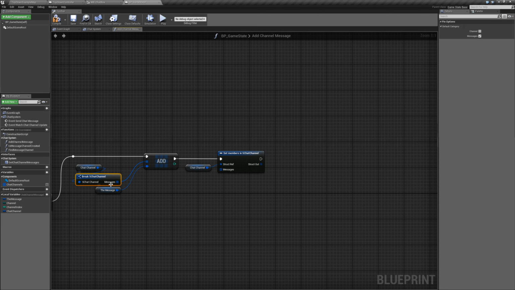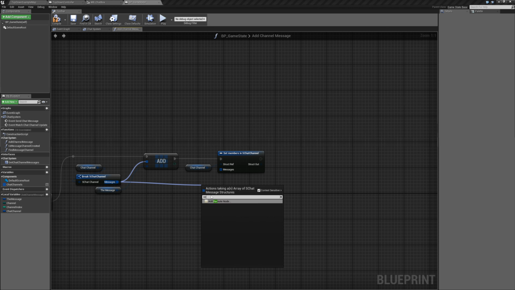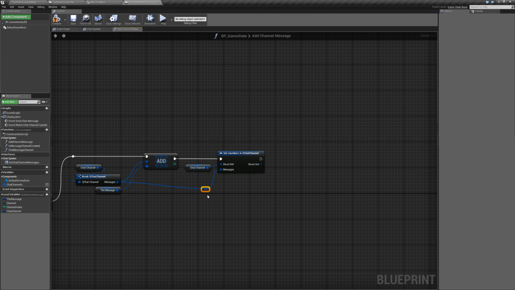So after we make the updates to our array, the update here, this add, it will reflect on this reference that we drag off here, but it won't actually update in the chat channel. To my knowledge, I'm pretty sure that's why I have the set members here, because it wasn't working without it. So we will drag off our messages reference, or our array reference right there, and connect that in. So we're going to reset the messages array that's in our chat channel structure.